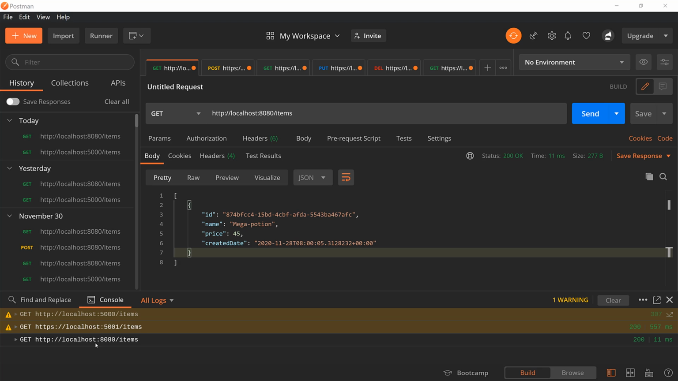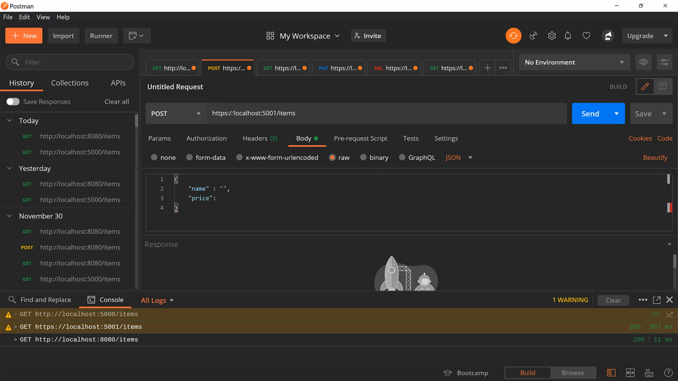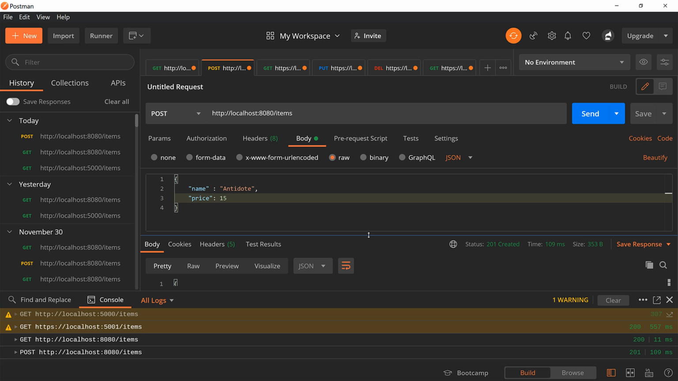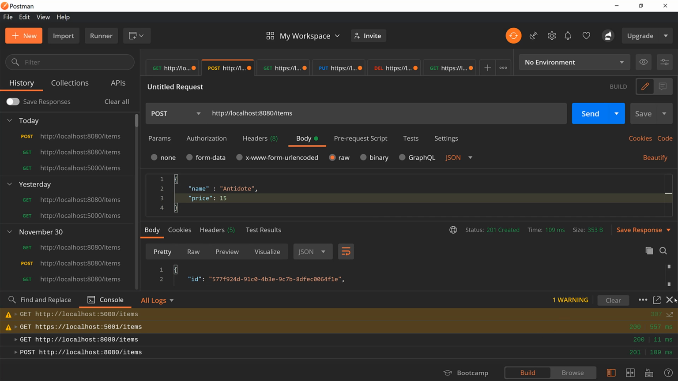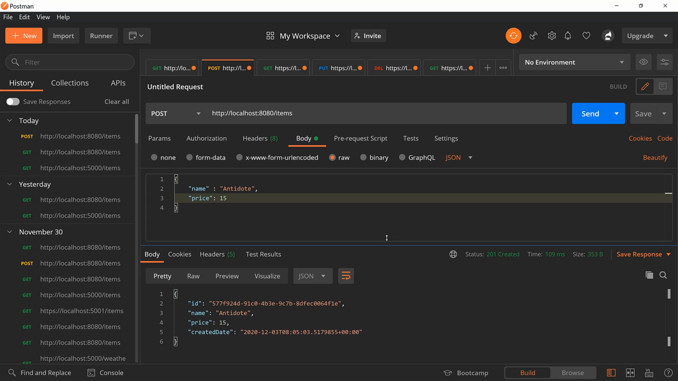Now to keep things interesting, let's actually post one more item here via our post tab over here. And I'll do the same thing. I'll switch from HTTPS to HTTP, and then I'll do port 8080. And so let's say that we bring back that antidote we used sometime in the past, and then I'll do price 15, and I'll hit send. And as you can see, I'll just close the console now. The antidote has been created.